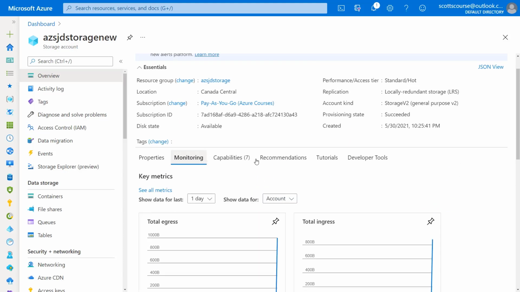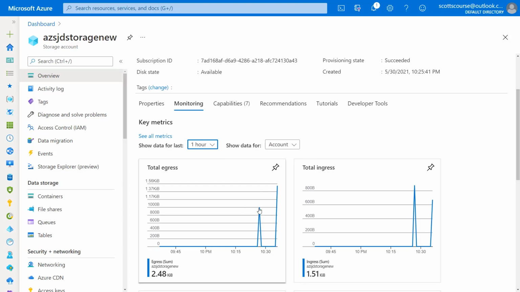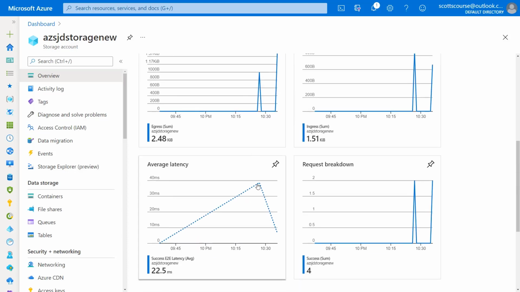Under the Monitoring tab, we can see the graphs. We just created the storage account, but we can create the graphs and see how much data is leaving Azure, that's egress, how much data is coming into the storage account, that's ingress. The latency is the amount of milliseconds it takes to access a file, and the number of requests coming in.